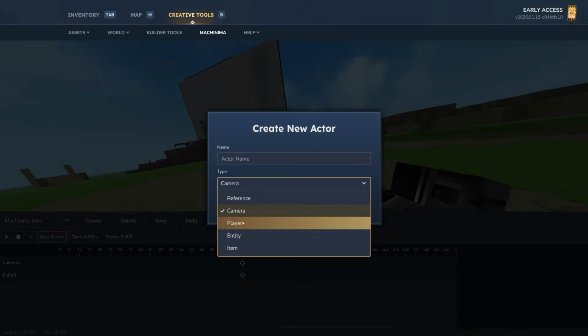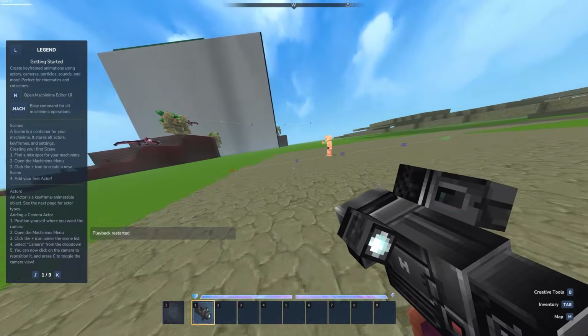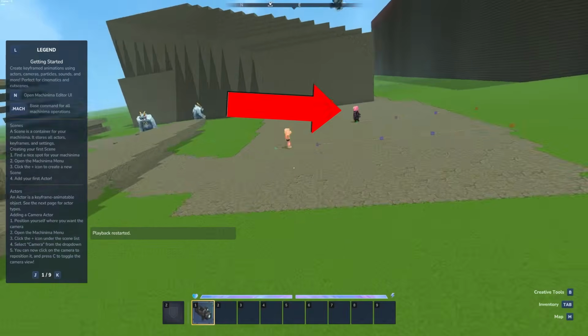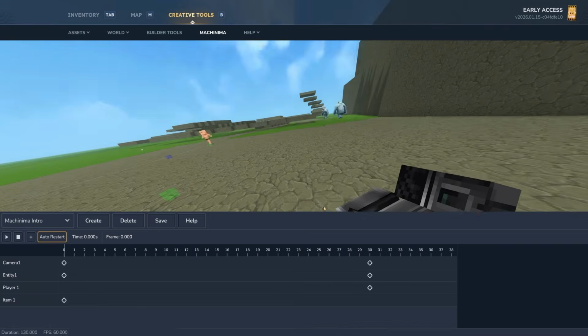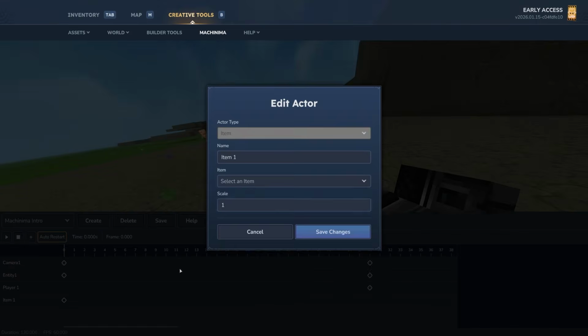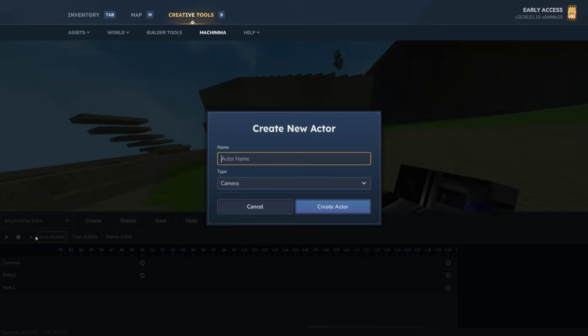Next is the player actor. This controls where you as the player will be looking/moving. Whenever you play your timeline, you will be forced into following the keyframes you created for this track. Item actor is the same, however actually has a drop-down menu for every item, though it doesn't have a search function and it's not labeled alphabetically. Lastly is reference type. This can be used as a point for your camera to track.